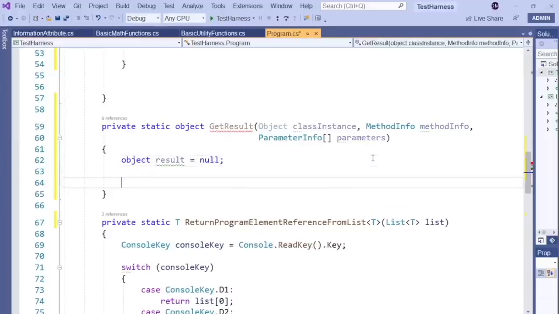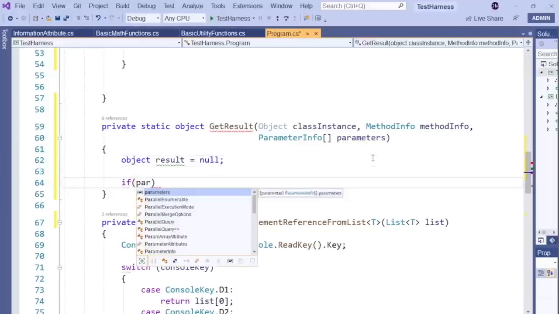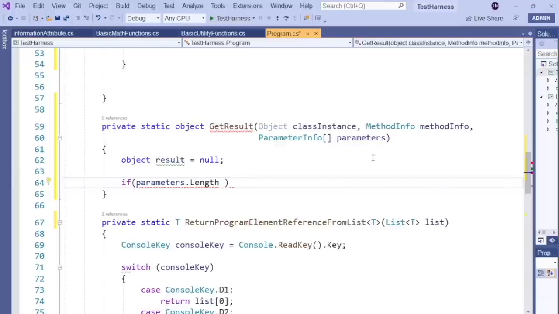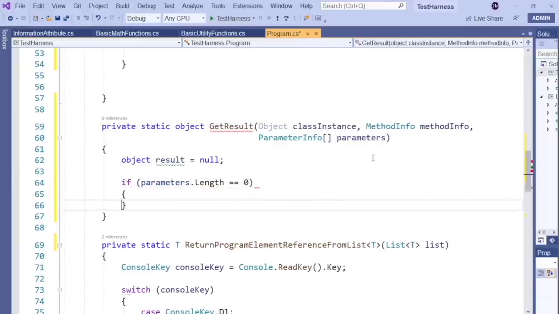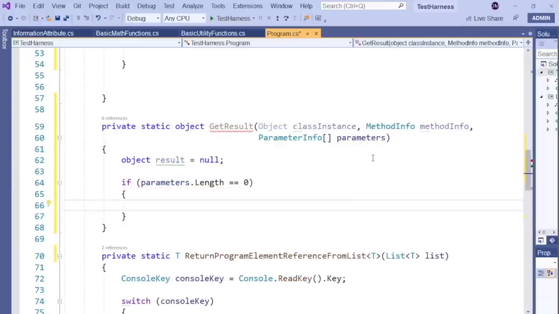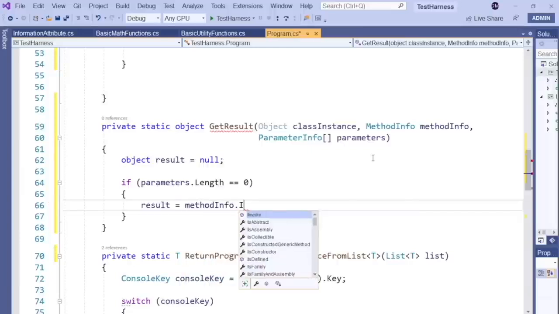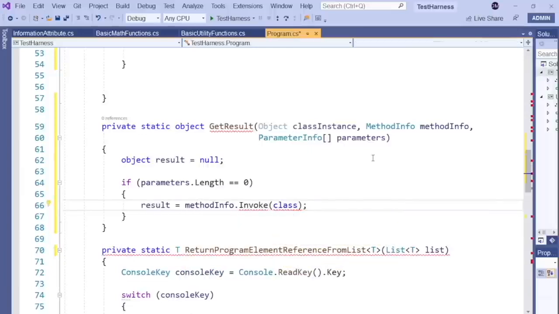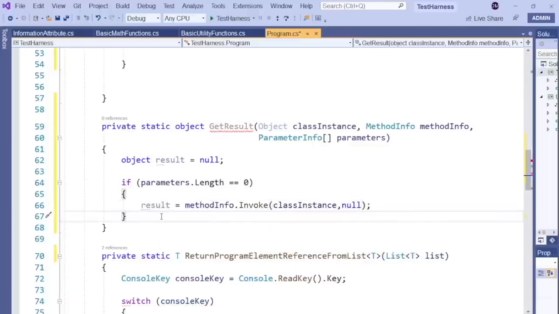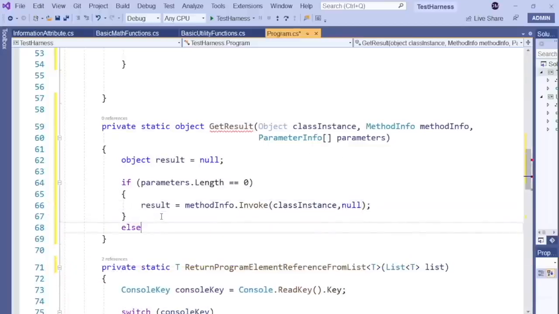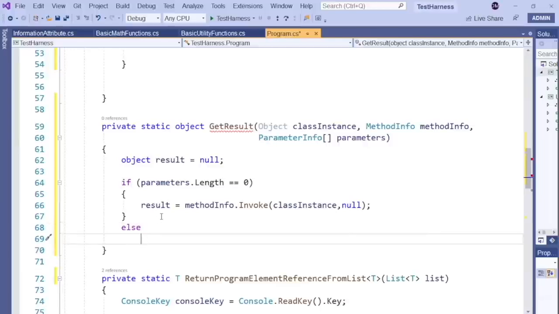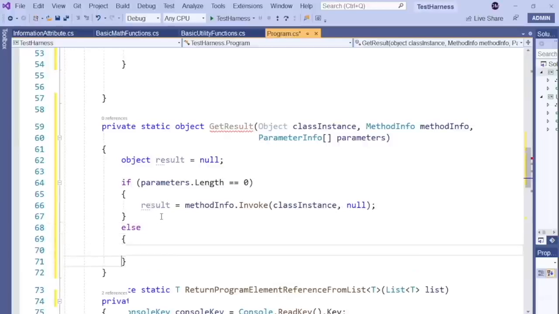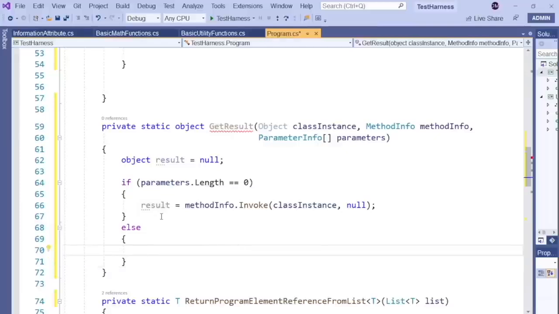The relevant method's method definition contains no parameters. So let's create an if statement that checks to see if the parameter's argument contains any items. If it does not contain any items, we can call the method info object's invoke method and pass null into the second argument. The first argument must be passed an argument that references the appropriate class instance. This class instance or object contains the method that we are invoking here through this line of code.